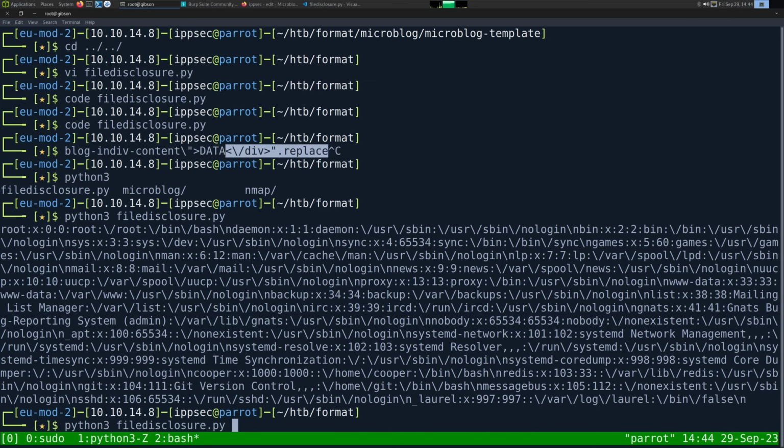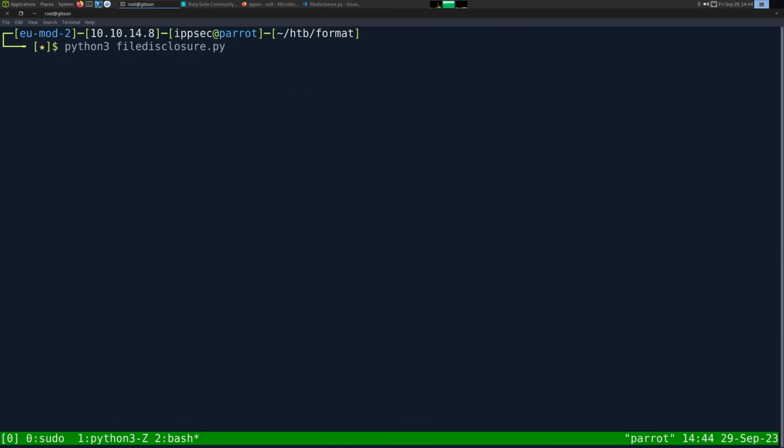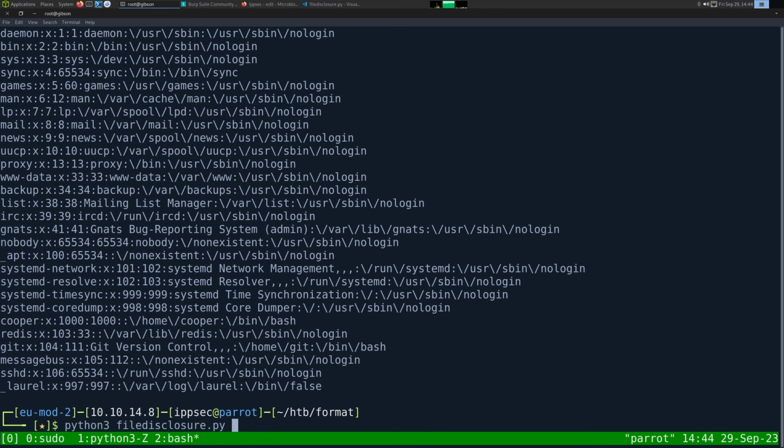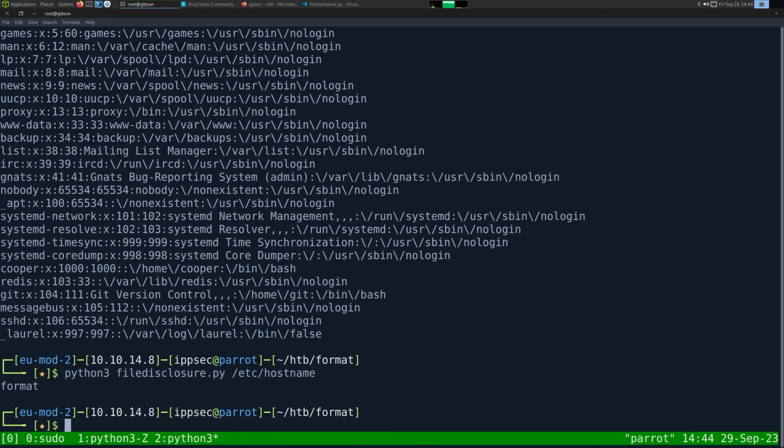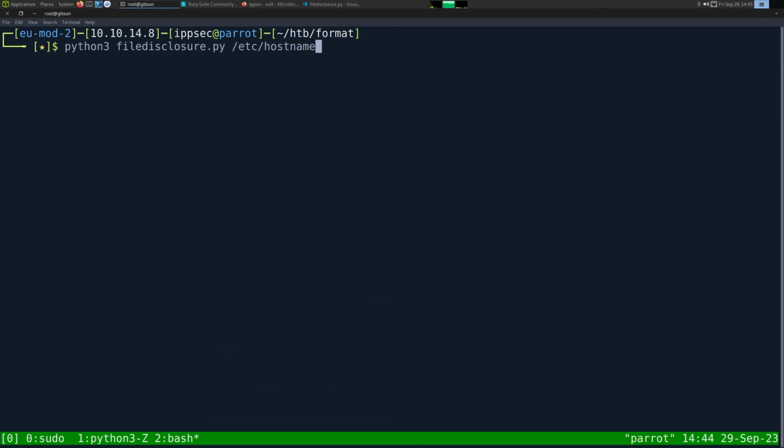There we go. So this is going to be the passwd file. And now if we give it an argument, so I'm going to give it /etc/hostname. Let's see, we got format. So now we can start playing with the file disclosure.